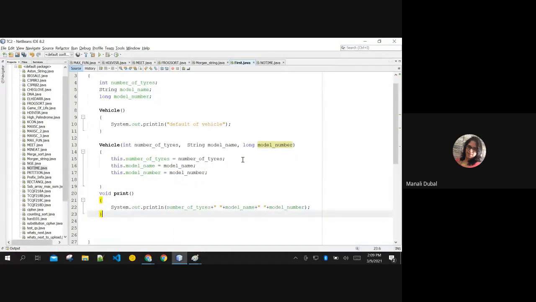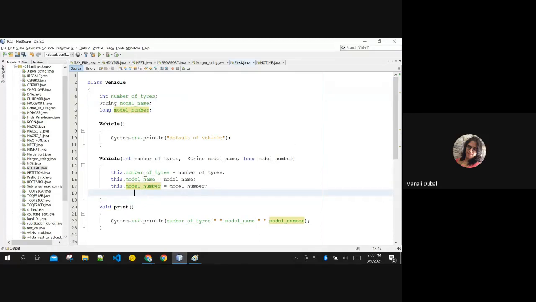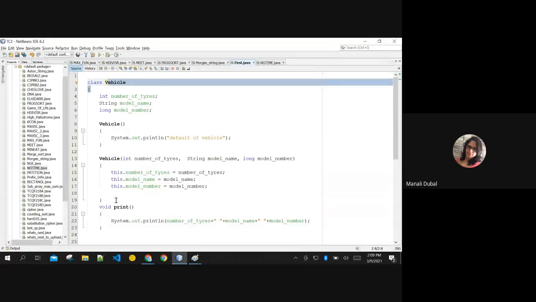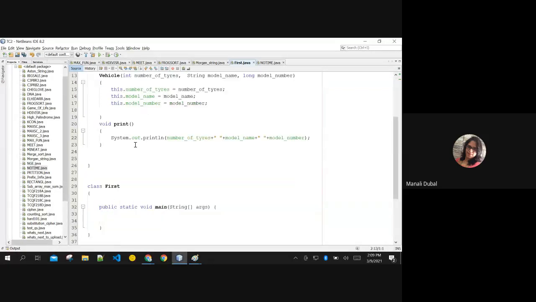Now, I don't want to create a print function again. I don't want to reuse these variables. I don't want to redeclare them again in my subclass. Okay, then I will inherit this class. To reuse the functionality of these variables and this function print, I can directly inherit this class in my subclass.